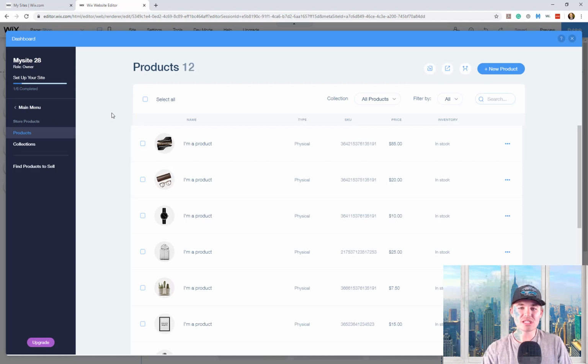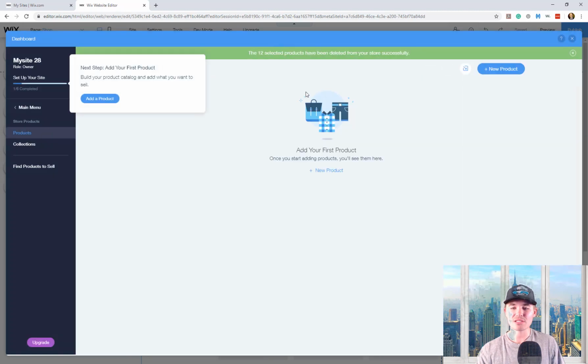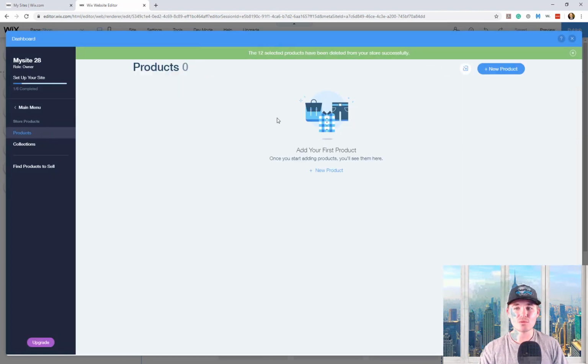Now, what you will see is a list of pre-existing products that are just defaults from Wix. You can come through here, select all, and delete these if you want. Then you would press delete just like that. It's a quick and easy way to do it.